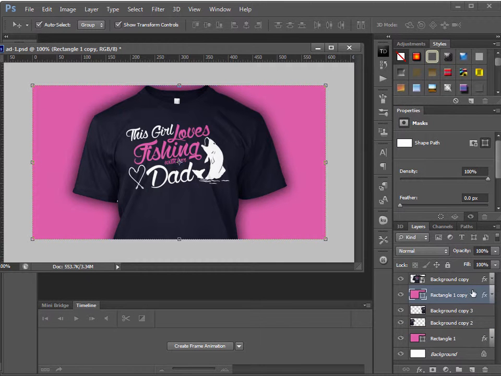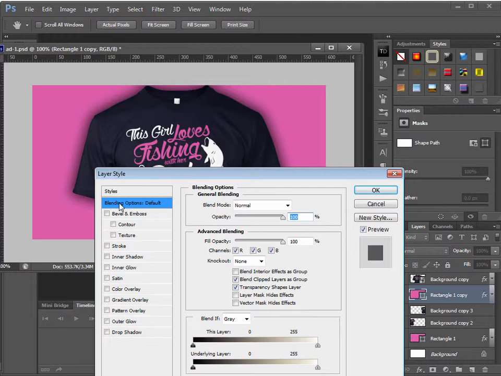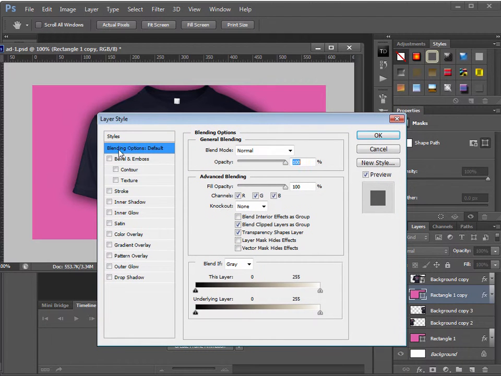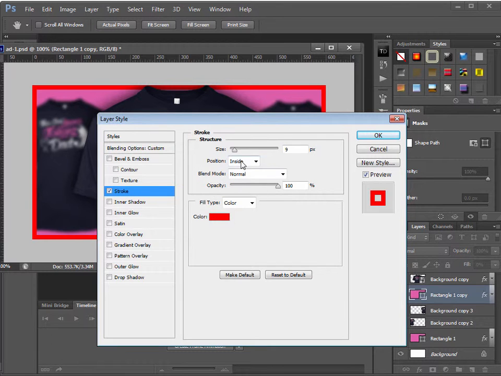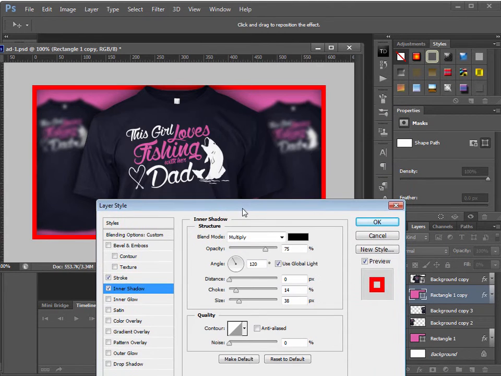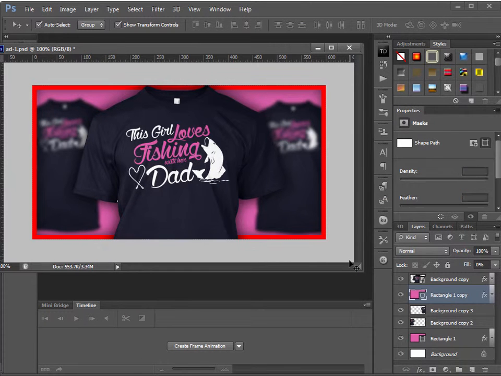And then what you need to do is double click in there and under blending options, click that, so that's selected there. Go fill opacity and remove it all. Add the stroke. Make sure it's on the inside. 9 pixels red. And we can do the inner shadow here as well if you'd like, just like we did before. And now the border is actually over top the shirts in the back, but not the one in the front. That's kind of cool. That's ad number 1.